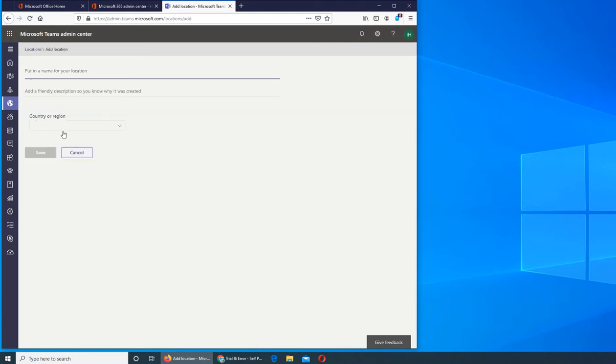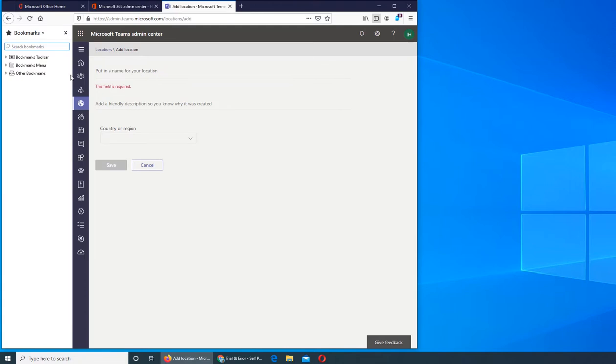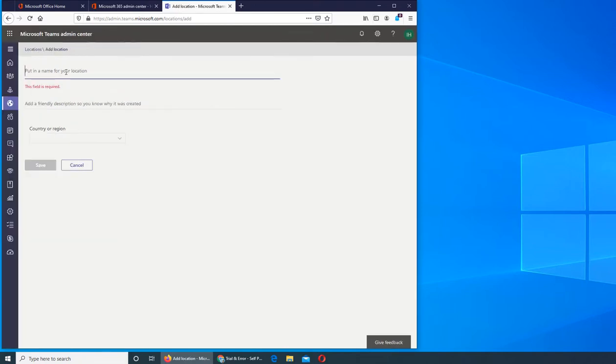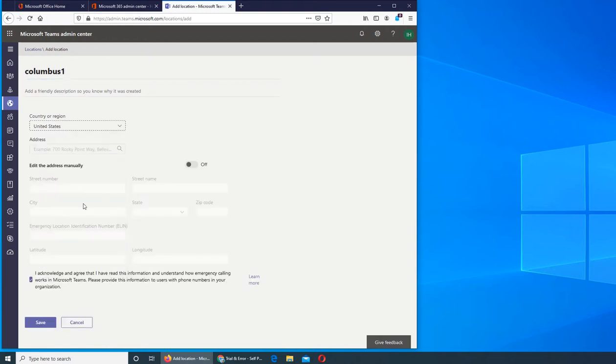So if you click add, it can ask you to put in a name for your location. So if you say Columbus, and let's suppose we are Columbus 1 and it is in the United States, then you enter the address here. I'm gonna go with this one, 700 Rocky Point Way. The reason for that is I don't want to disclose my address if I can help it, right?